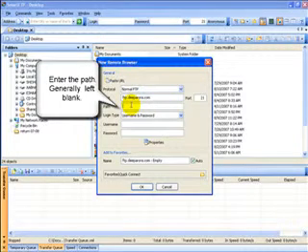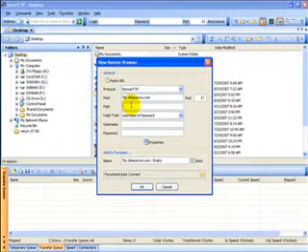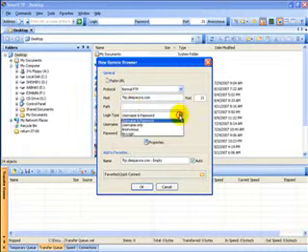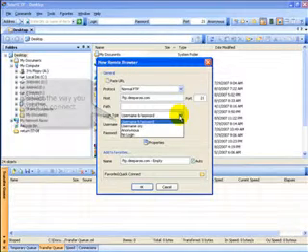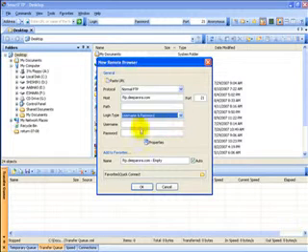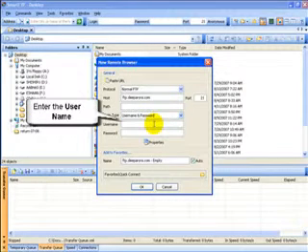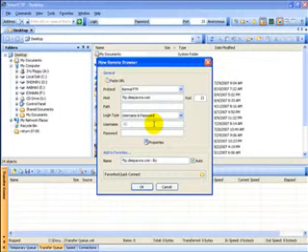Now under path, I usually just leave that blank. Now, under the way you want to connect, you've got a few choices there. Again, I usually just leave that as it is, username and password. Speaking of which, this is where we put the username. And the username and password are information you would get from your web hosting company. Usually they'll send it to you in an email.